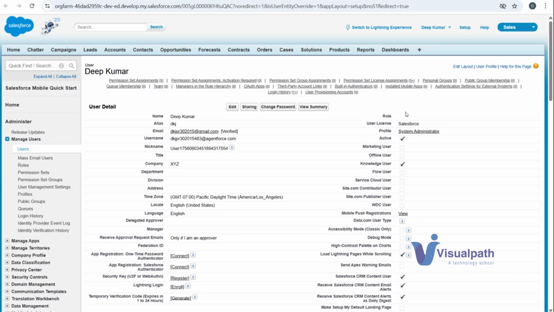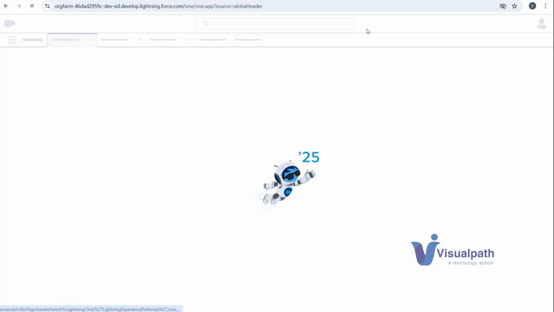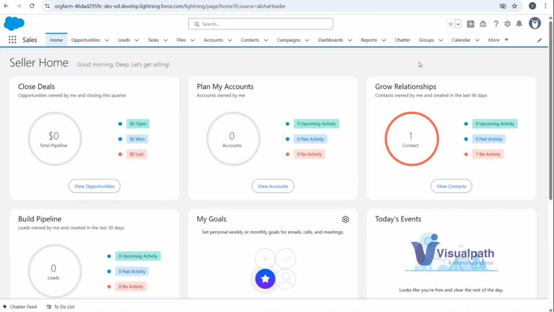So tomorrow we'll go slowly. Okay. Tomorrow we'll go slowly to cover each one by one. Today we covered custom applications, custom tabs, custom objects. Okay. Those things we covered. Tomorrow we'll be covering the relationship between them. What is the relationship between objects?